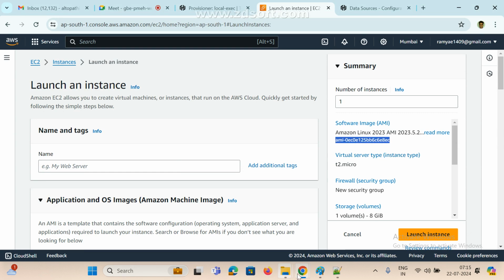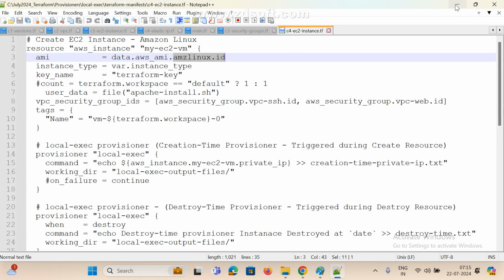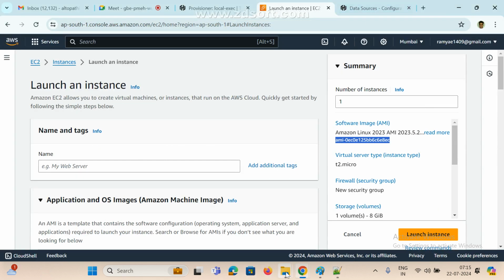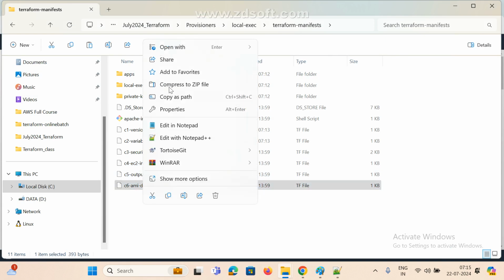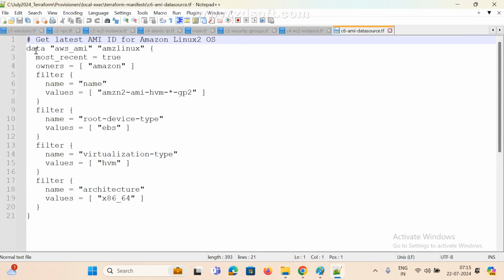So instead of that, this is the data file, and see here what they have written: data source. Now see here, this is the syntax, data aws_ami, and we can give any name, and these are the owners. Who is the owner right now? I am in Amazon, and these are the filters.